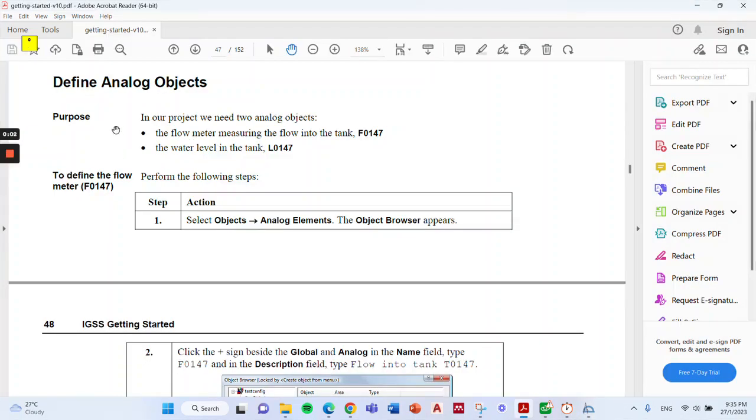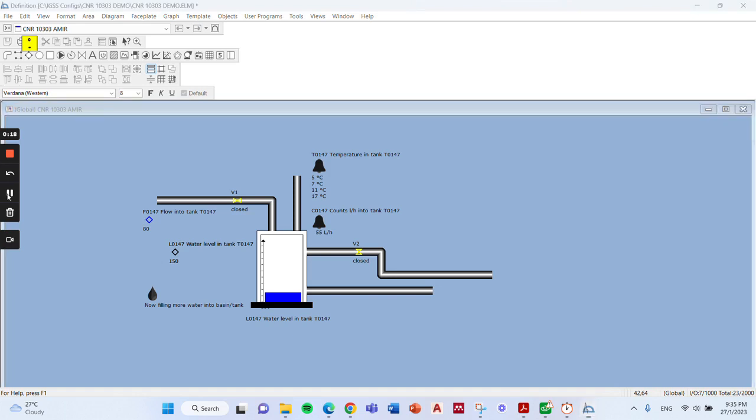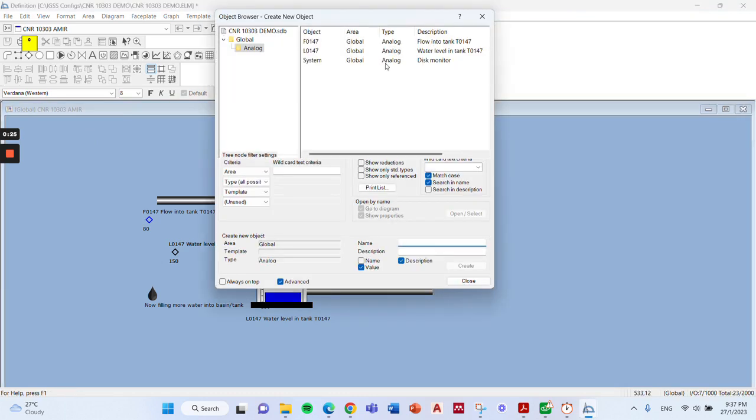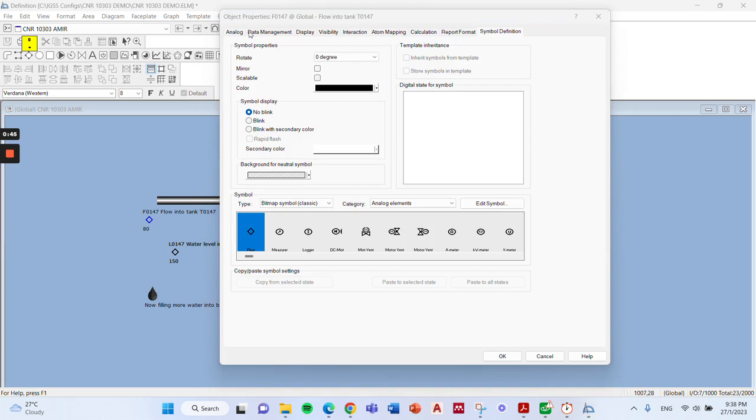Okay, next we are going to define the analog objects, which are F0147, the flow meter measuring the flow into the tank, and L0147, which is the water level in the tank. So here we go to objects and the object type, click analog, and then this object browser will pop up. Then we need to create F0147 with the description flow into tank D0147, and just click create to make a new one. When you click create, the object properties for F0147 will pop up.